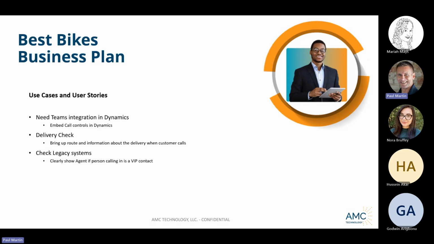And one of those things is, they're delivering these bikes and they want to be able to actually see what's going on with that delivery.